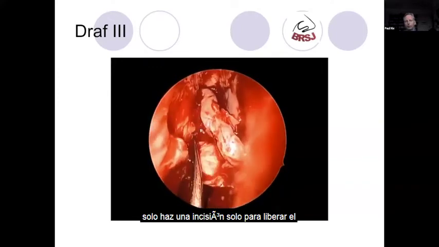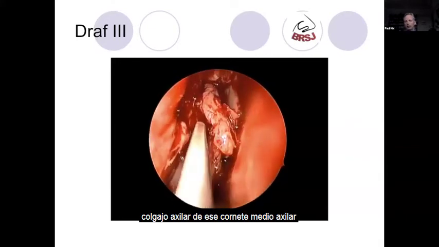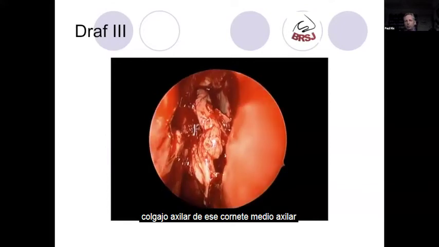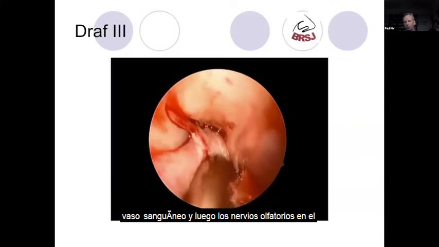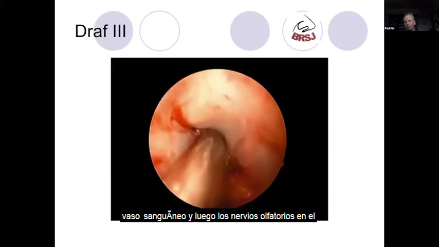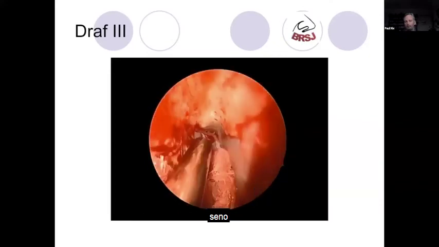Just make an incision just to release the axillary flap from that axilla of the middle turbinate. We can then dissect right into the roof of the nose. And here we can see the blood vessel and then the olfactory nerves in the distance. Anything anterior to that is going to be the floor of the frontal sinus.